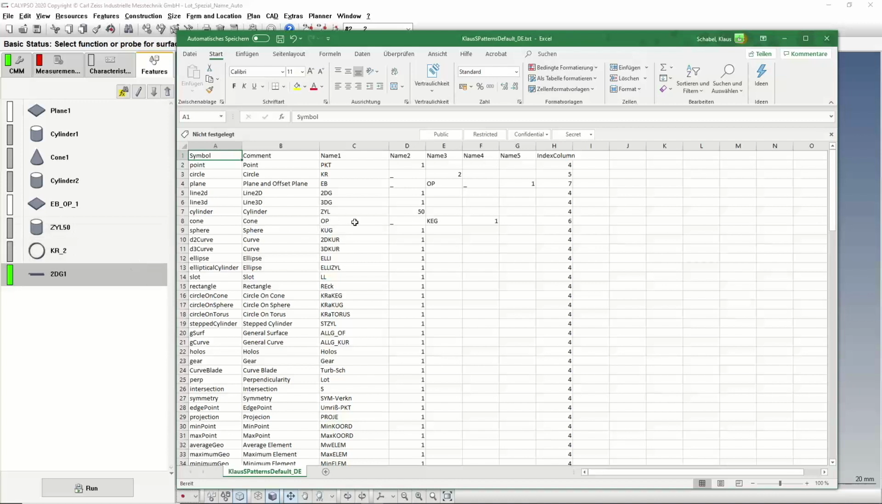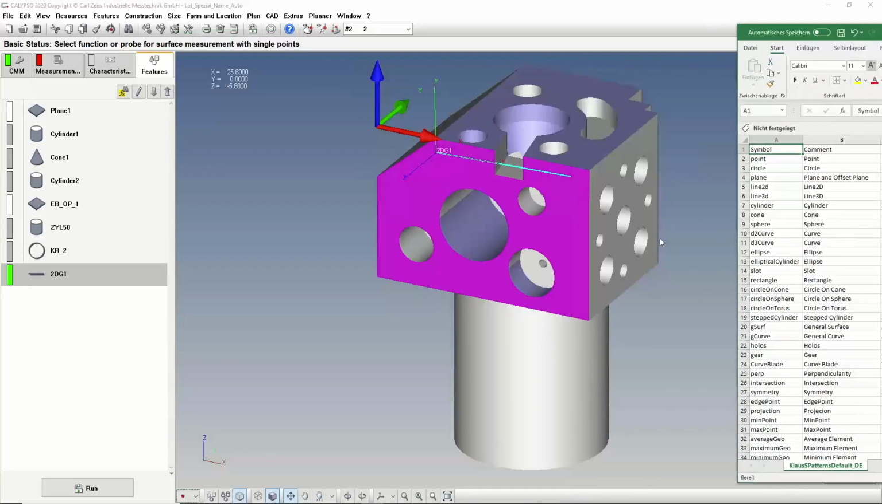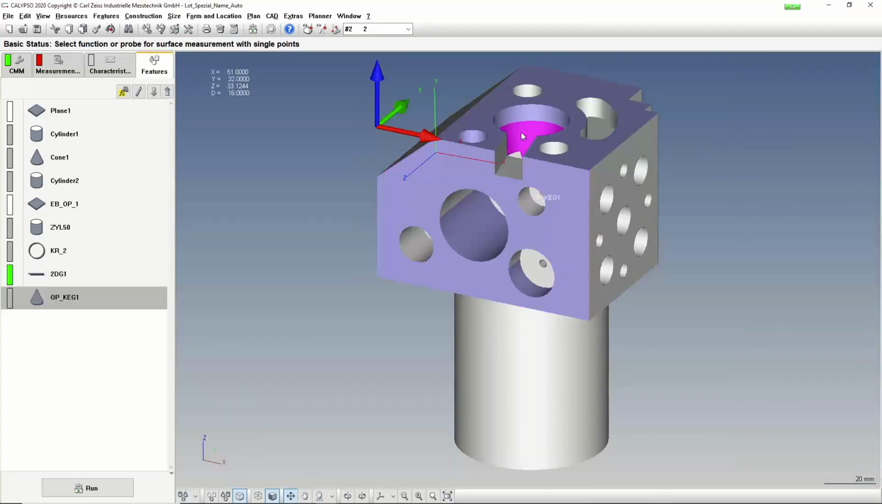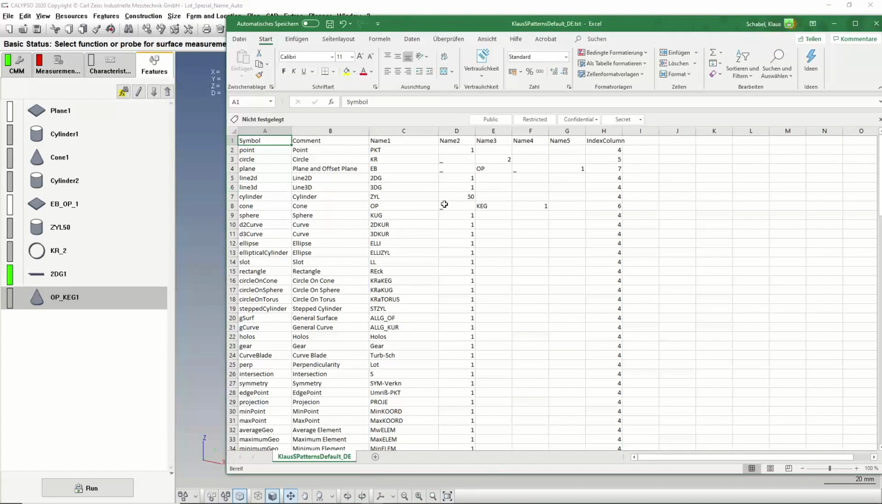Or I start here at a cone. I don't do it. Let's bring in a cone so that you also see this again. It's OP KEG1. Yeah, this is what I defined here. OP, it's the name, underline KEG, and so on. And this is, I think, a really nice way that you can bring your own names, especially if you work with operation steps and so on, and that you can directly use shorter forms for things.